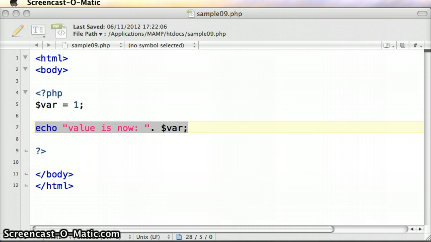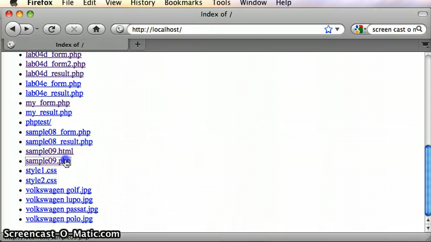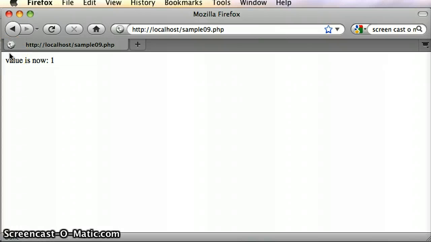So I'm going to go into my browser, and I'm just going to call that PHP file. And I can see, as expected, because 1 was assigned into var, I get the string "value is now 1". Let's go back to the code.